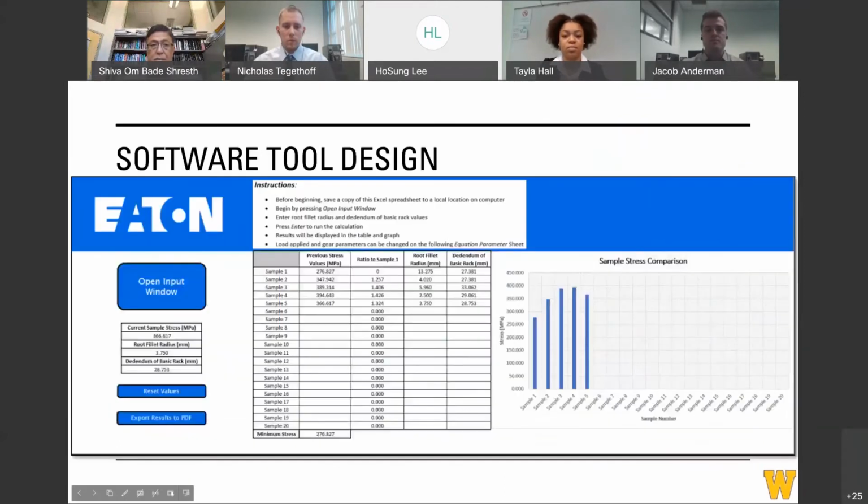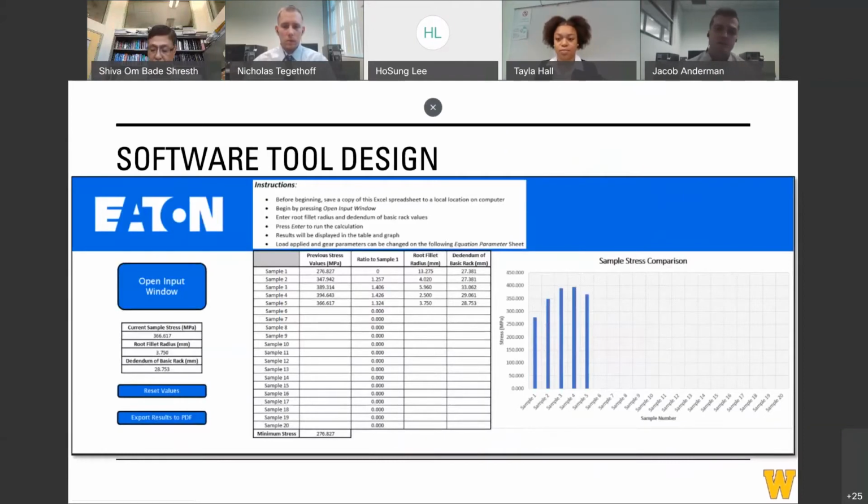So here we can see the main layout of the main screen of the software tool. The main goal during the design phase was to ensure that it was extremely user-friendly, easy to use, and also interpret. So when a user opens the program up, the first thing they see is the instructions up top there, and these will walk the user through step by step on how it should be run and what should happen when they're running the calculations. Due to the function of the tool, a local copy of the master spreadsheet must be saved to the user's computer to allow for full functionality.